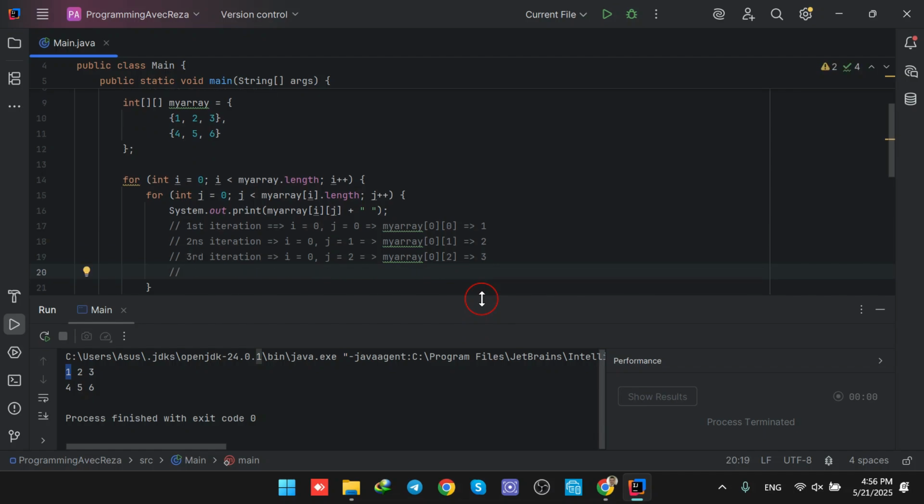But now j has reached its maximum number, and now the inner loop is finished, but we are still having the outer loop. So we go up, we increment the value of i. So in the fourth iteration we are having i equals 1 this time, and j again equals 0.